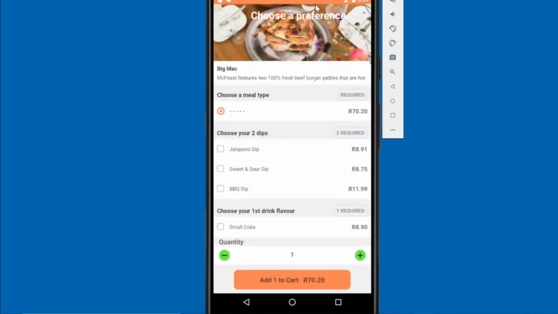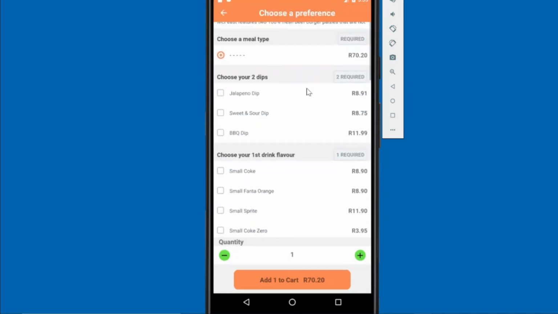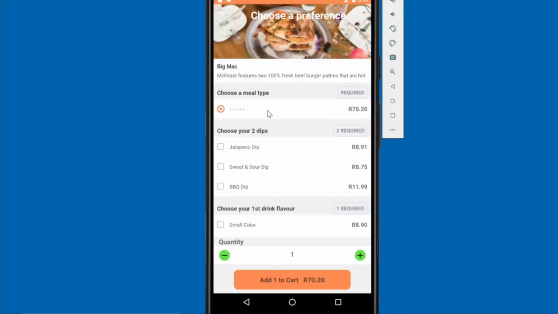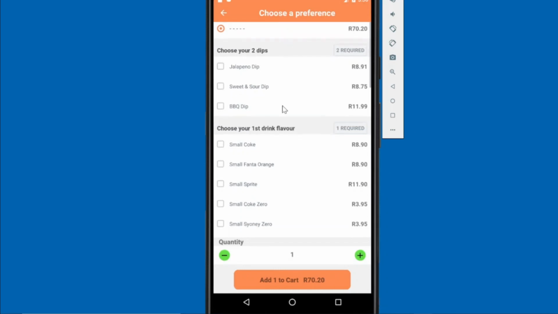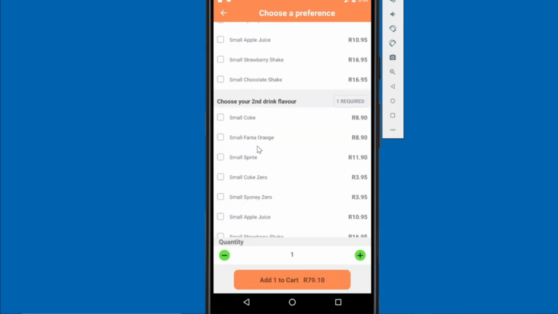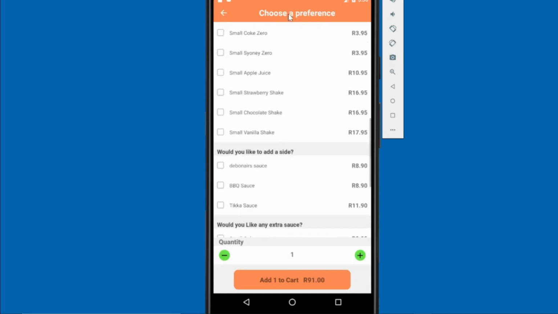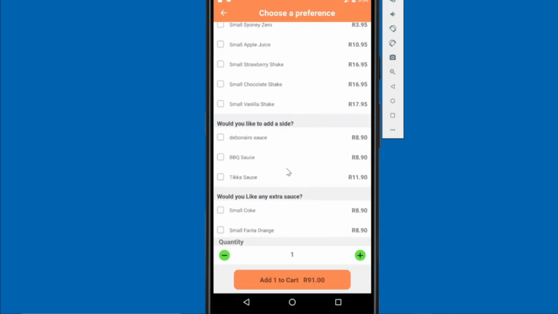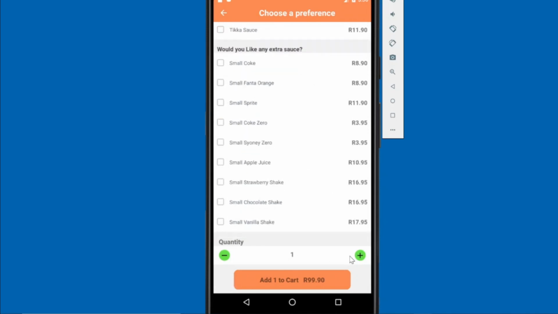Once I've chosen the food, they will give me an option to choose my preferences. For example, if you want to add some cold drinks to your food, you can choose some cold drinks there. You can also choose a second one, and you can list whatever you want, but for the sake of this tutorial, this is what I've put. You can also add some sauces. You can really put anything, and you can change the quantity. You can change your quantity there. You can see as I'm changing the number, the total at the bottom is also changing.